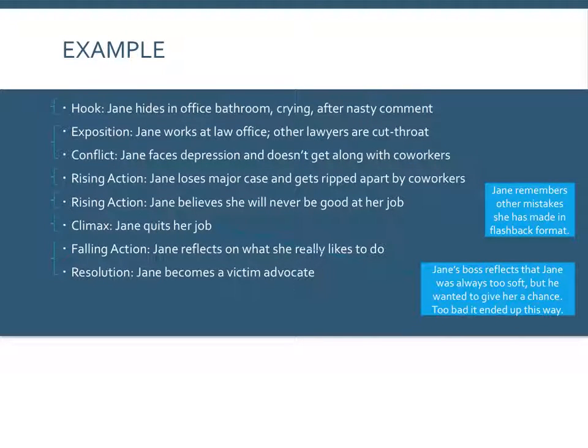Now here's the example that we've been working on, just the basic outline, and I'm going to talk through how I might add in some of these techniques. Again, just to recap, our main conflict here revolves around our character Jane, who has two conflicts, one that she's facing depression and two that she doesn't get along with her coworkers for various reasons.